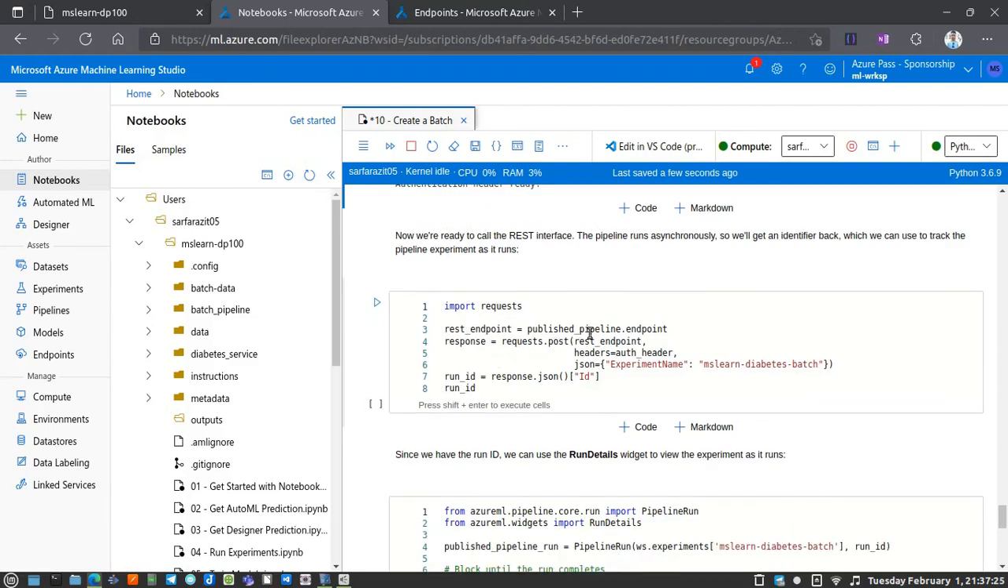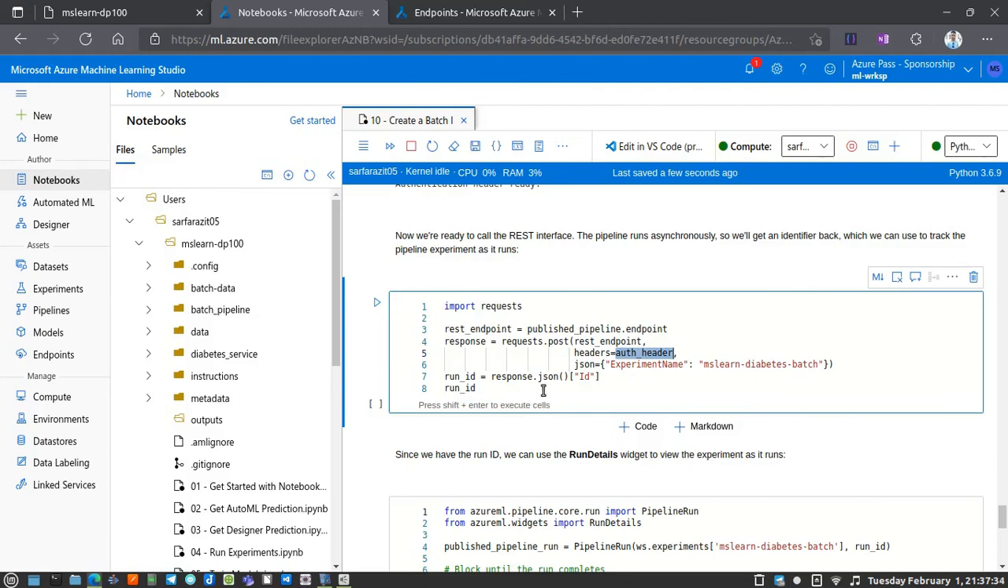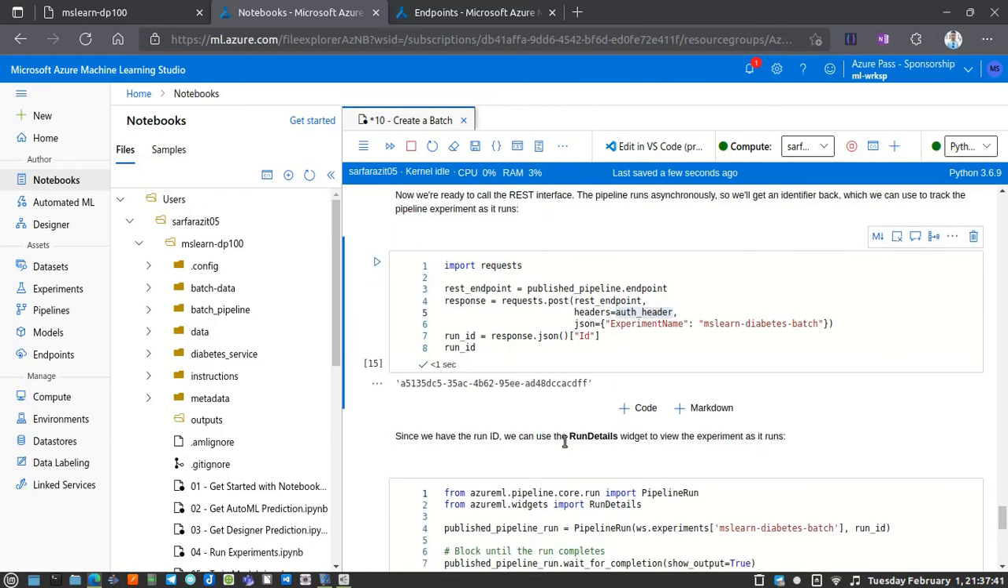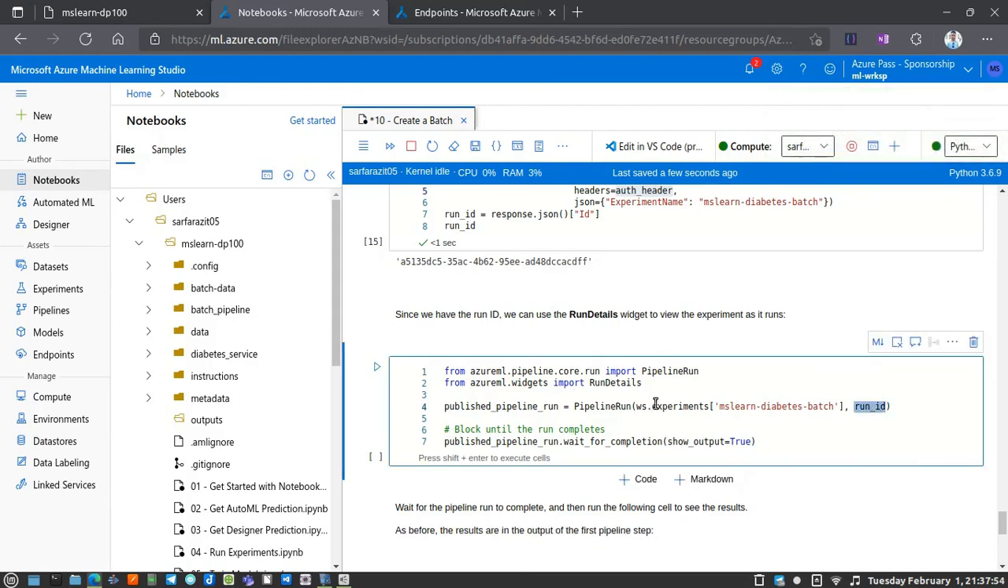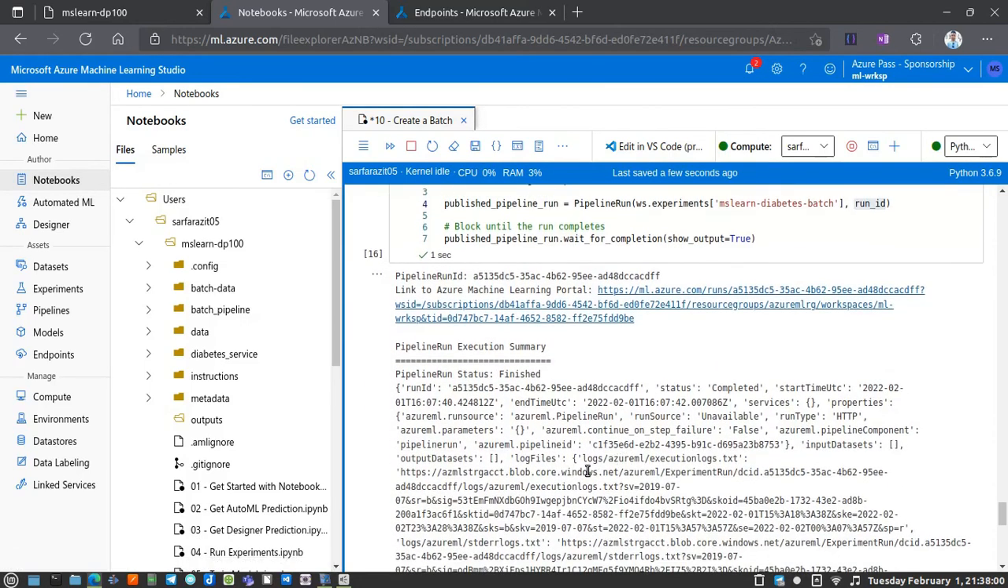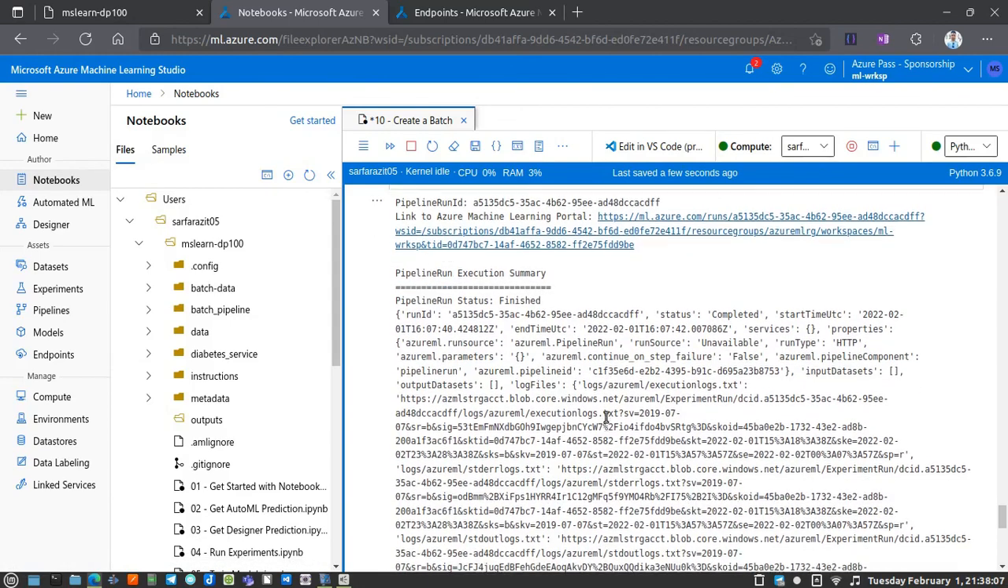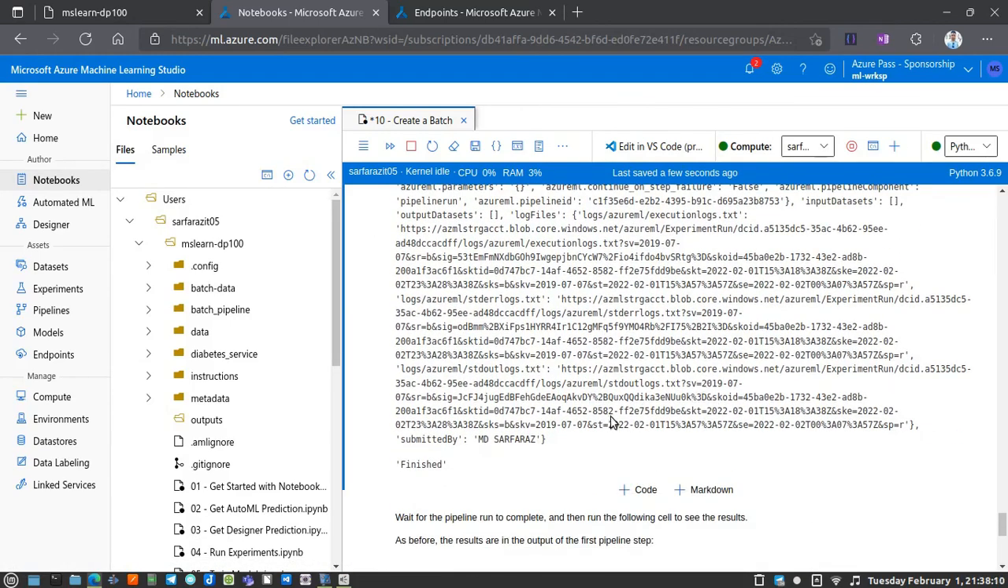For the REST endpoint pipeline, we are passing on the endpoint authentication header and the experiment name, and then checking the run ID of the experiment. This is our run ID. Since we have the run ID, we can use the run details widget to view the experiment as it runs. So we will use that run ID. We'll pass that run ID here and the experiment name to show the endpoint results, all the different parameters or run history for that pipeline. Here you can see all this.